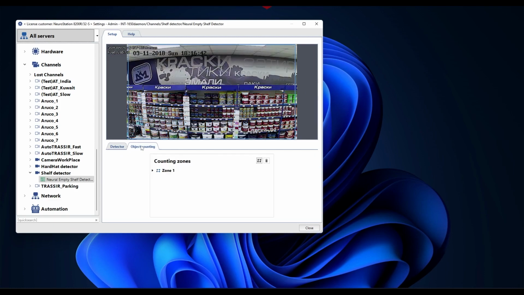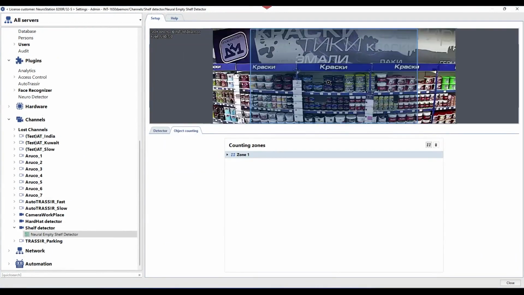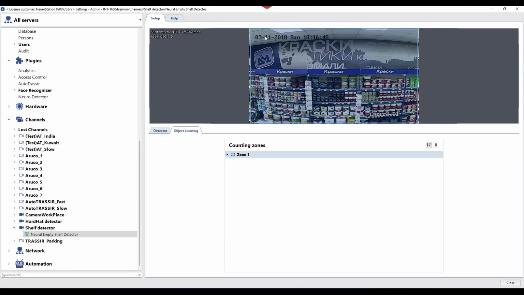After activation, go to Detector Settings and open the Object Counting tab. Here you can create and edit counting zones. The counting zone is the area of the image located in the very first or bottom row of the shelf. This is where item recognition will happen. They'll be highlighted with a red frame.